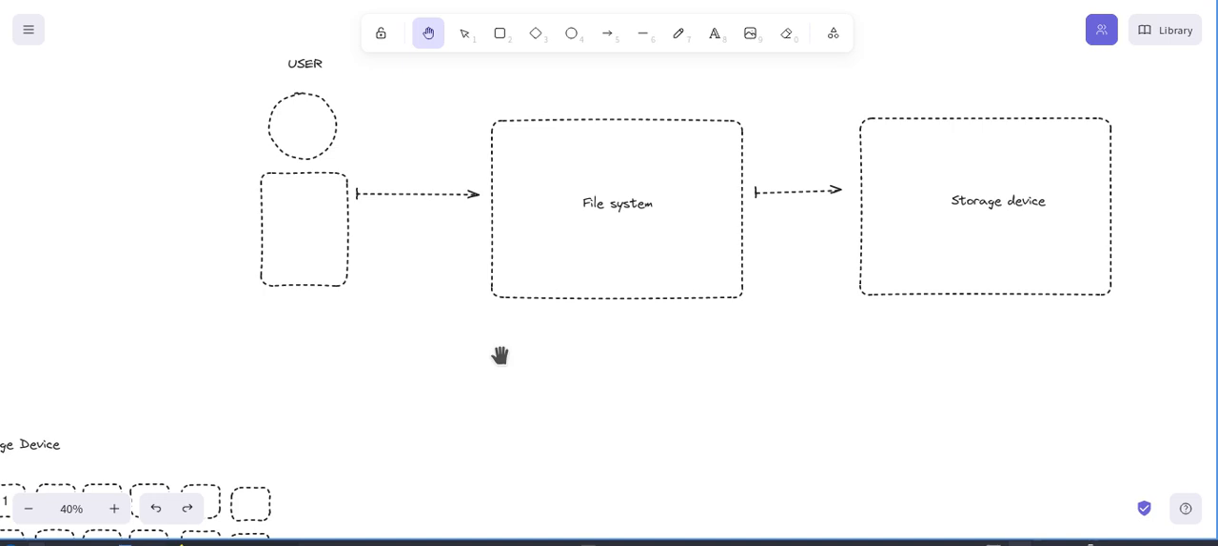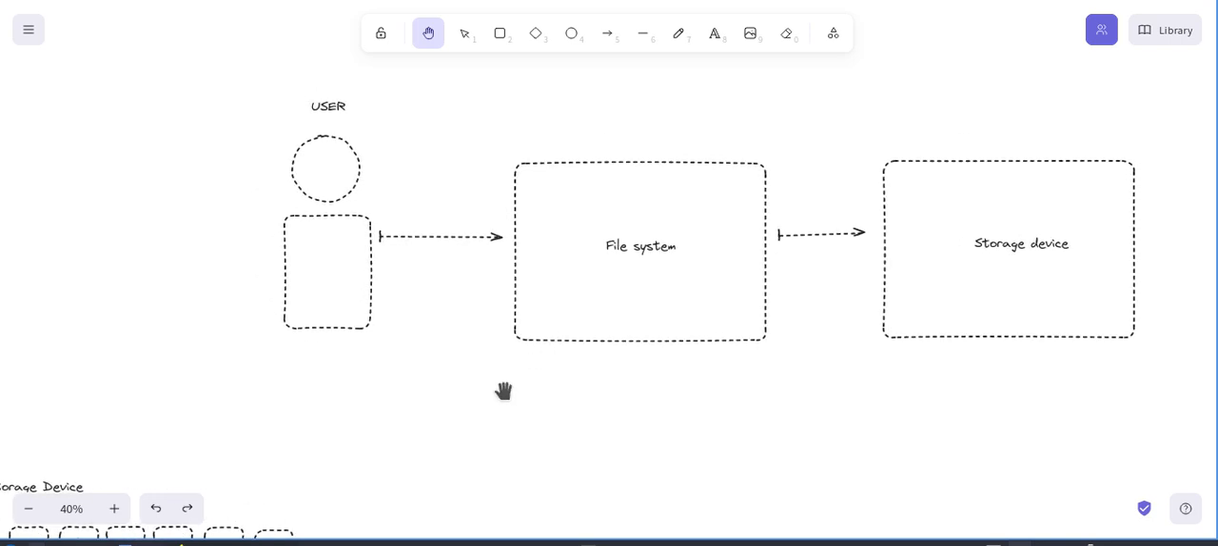So in this video, I'll be explaining what exactly a file system is. Right, so a file system is the interface between a user and their storage device. Whenever a user is working on their computer, the file system is what they are directly interacting with, and the file system then interacts with the storage device. The storage device can be a hard disk, flash drive, or a CD-ROM.